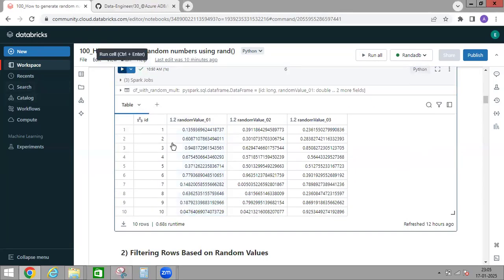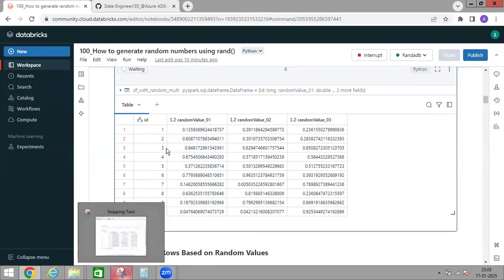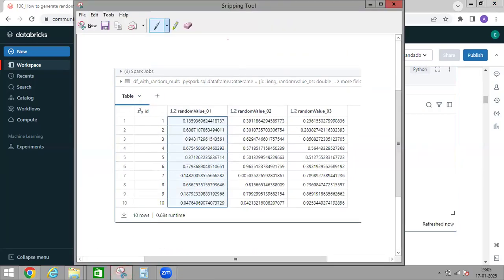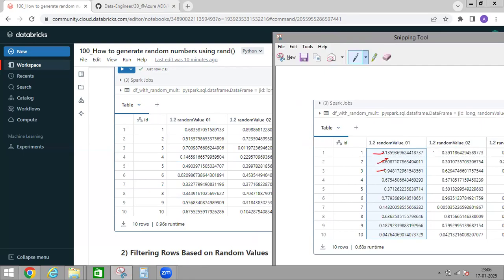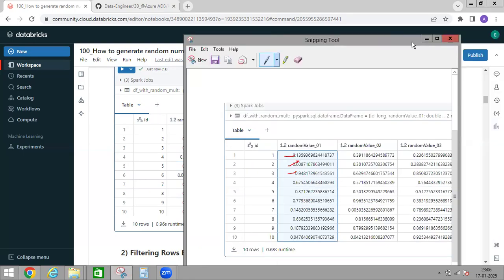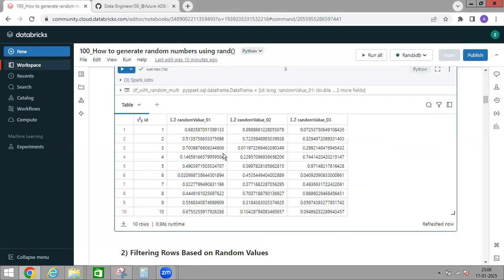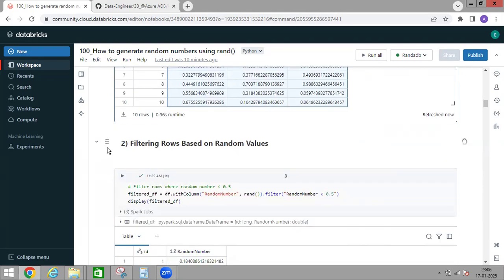I will run this one more time. There will not be any repeated numbers. If you see here 0.6835, this totally got changed. Here 0.6608, 0.5, 0.7, 0.98. Similarly here also, 0.898, 0.3. So every time it will generate all new random numbers. Just for comparison purposes, I added 2 more columns to show the difference, how it generates random numbers.